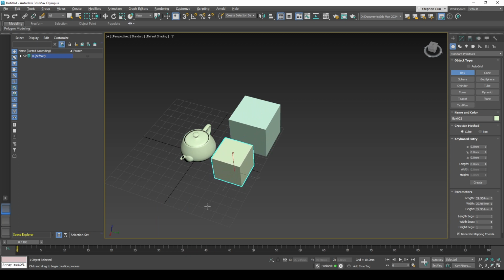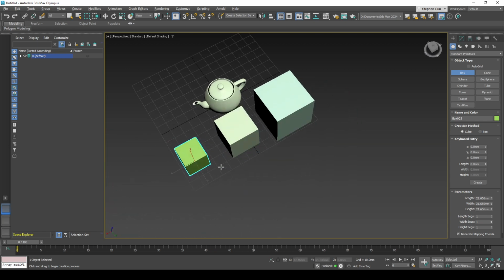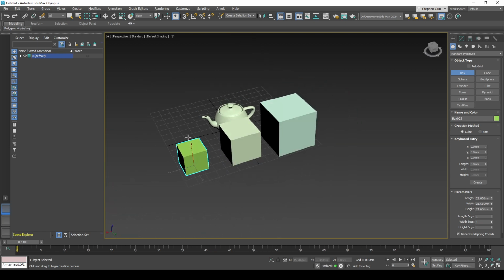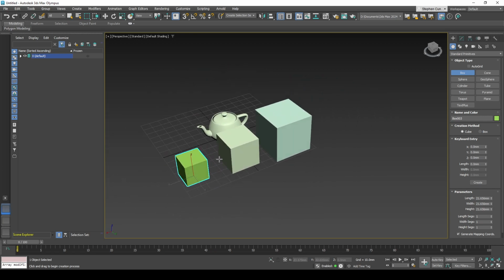Make this a little bit smaller. Left click, hold, drag and release. So I've got 3 boxes. Now at the minute, when we're creating these, it's assigning random colors to our objects. Okay. And perhaps we want to change that.